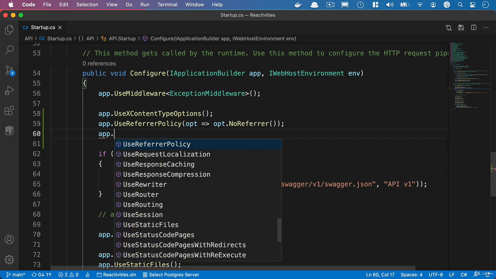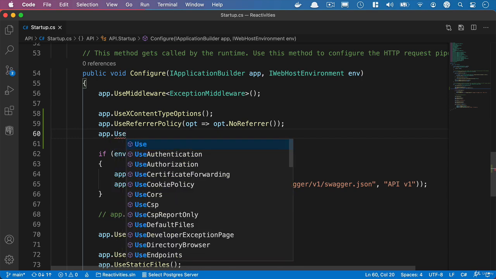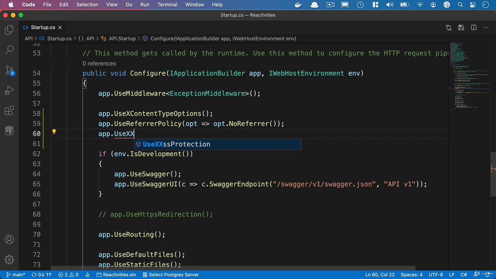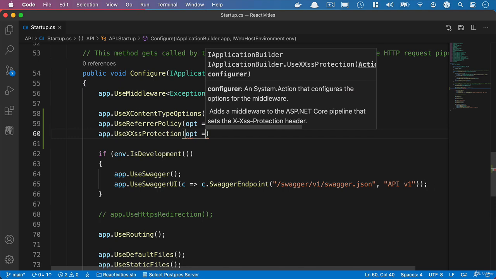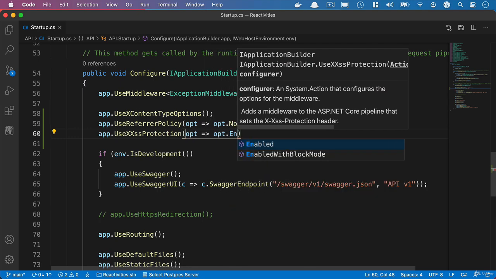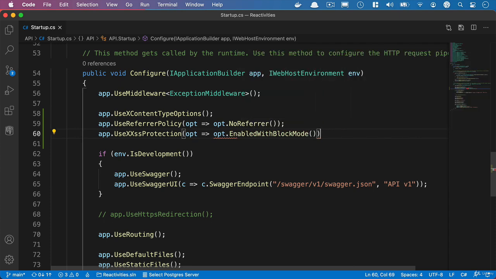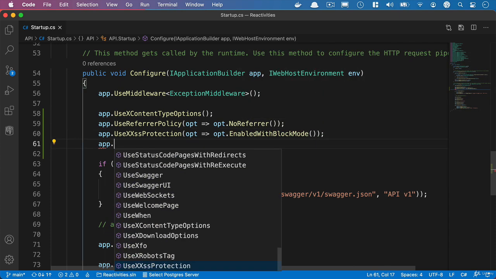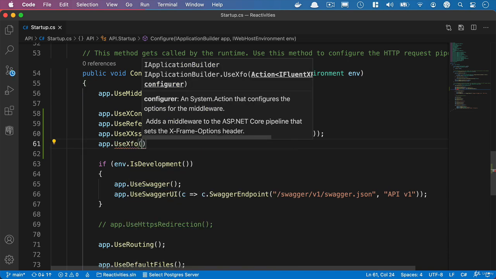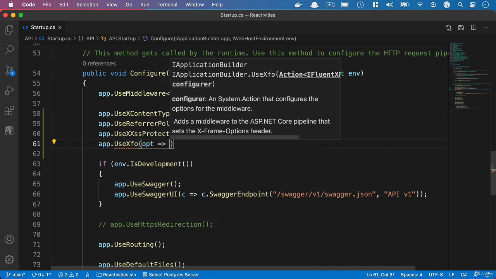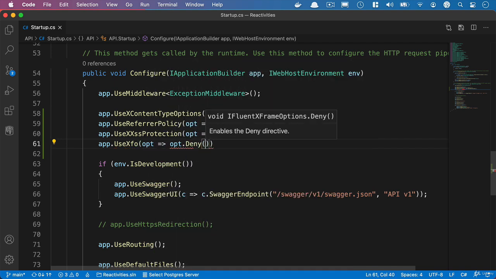What we'll also use is say app.use XSS protection, and we'll give this some configuration. And we'll say opt.enabled with block mode to give us some cross-site scripting protection. And we'll also say app.use XFO, and this is to prevent our application from being used in an iframe somewhere else. And we'll say opt goes to opt.deny.